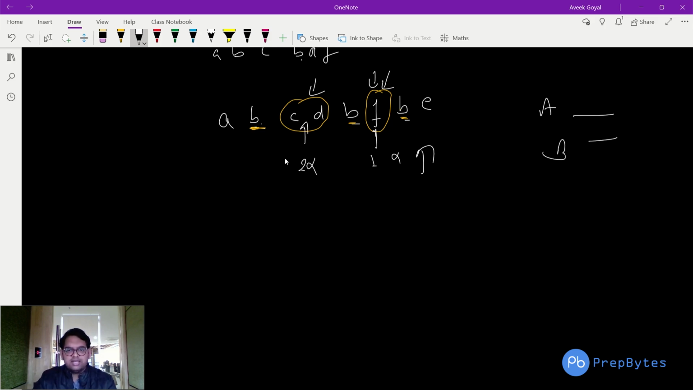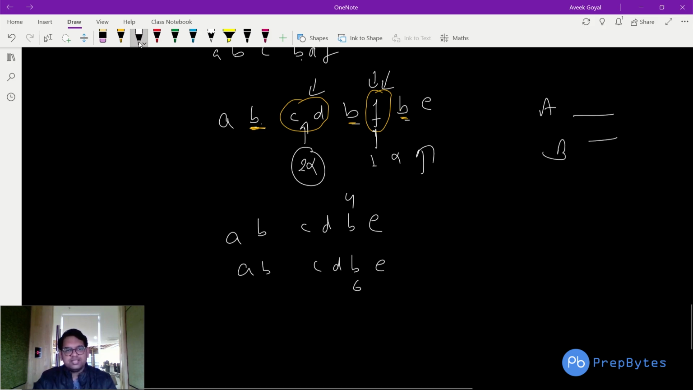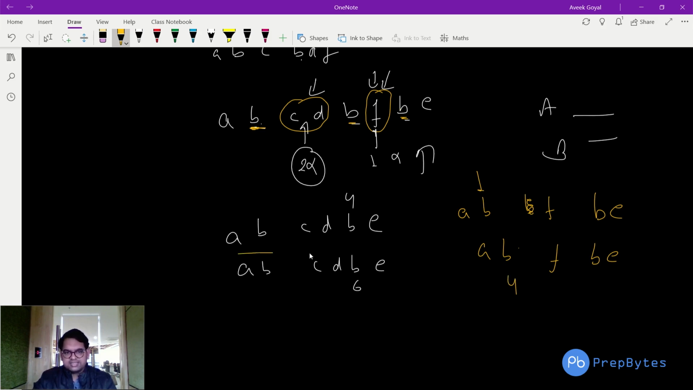We are discarding only a single element, but here we are discarding directly 2 elements. Obviously the length here will be greater, where the answer will be a b c d b e and a b c d b e. Correct? This b is this 0 1 2 3 4 and here it is 4 5 6. Okay, if we discarded c and d, then the answer would become a b f b e and a b f b e. Correct? This b is nothing but 0 1 and this b is nothing but 0 1 2 3 4. Who is greater? This has 6 elements and these are 5 elements. Obviously this is greater. Correct?